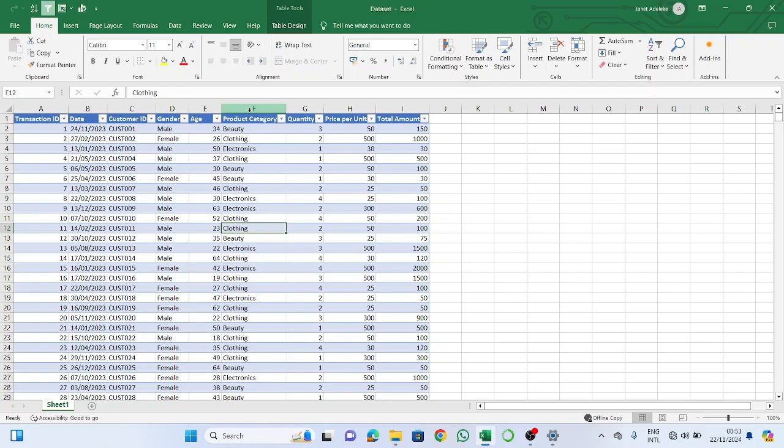Lastly, your dashboard should contain interactive elements. Interactive elements are things that work just like filters. We are going to explain it more as we go on. We can have slicers, we have filters, we have timelines. Okay, so now let's get started.